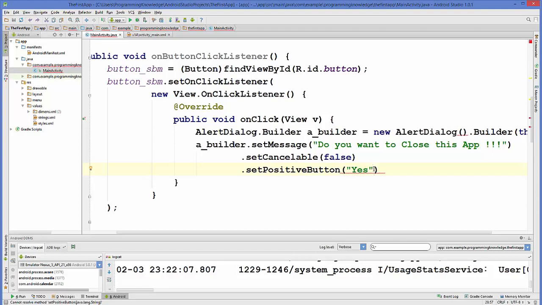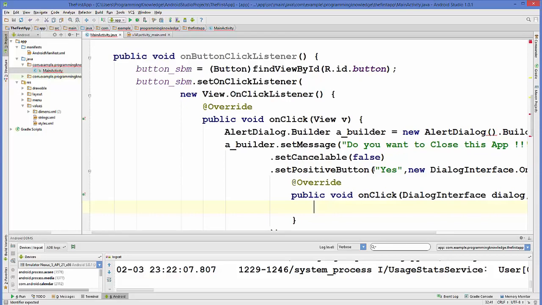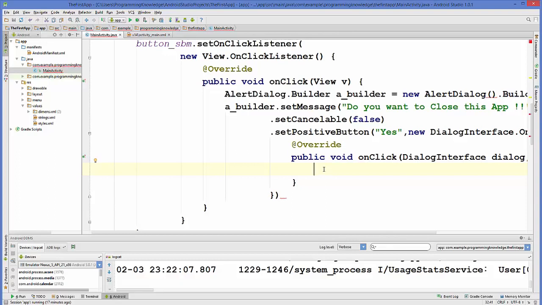So we can set positive button and negative button for two condition, if the condition is true or condition is false. Okay, so the next is the new on click listener, and in this on click listener it will create a on click method for you automatically, and in here you just need to call finish. Okay, finish method just closes your app gracefully. So if the user wants to close the app, he can click this yes button and it will close your app gracefully.